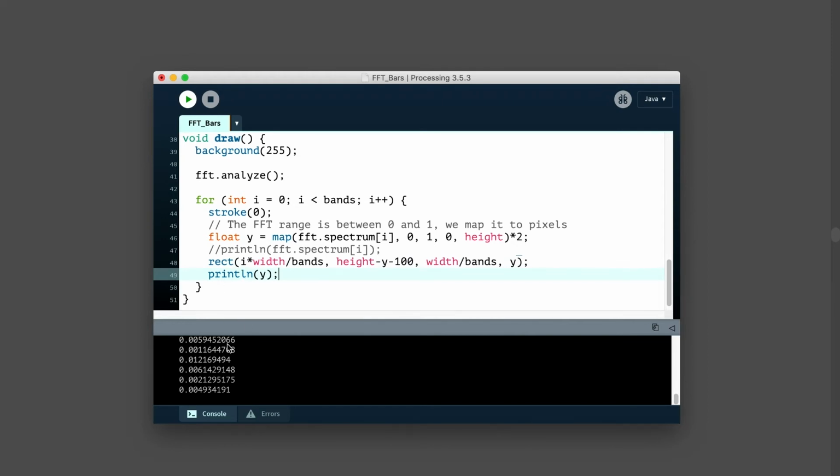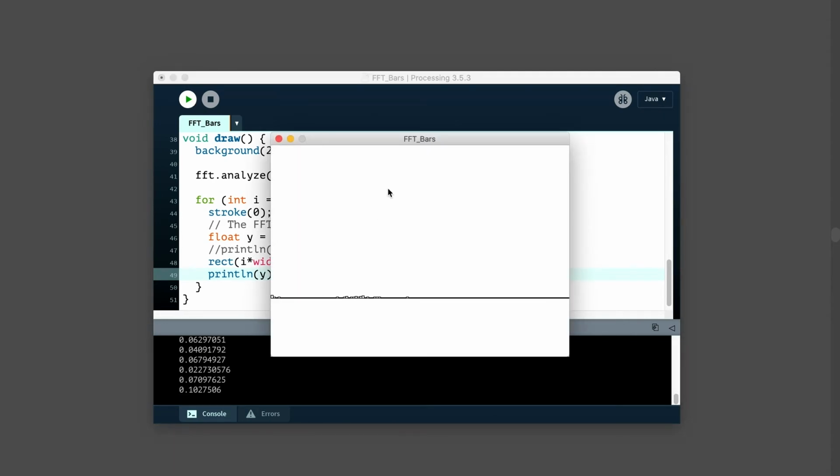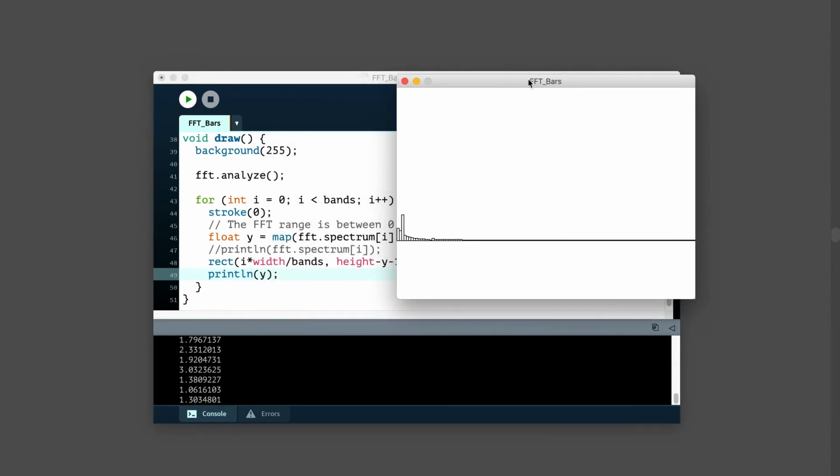I'm printing that out here. Print line the Y value. So again, let's look at this, and you can see where we're able to look at the different frequencies here. In the next example, I'm going to do something different with this, but use the same framework to create sort of another sound visualizer.